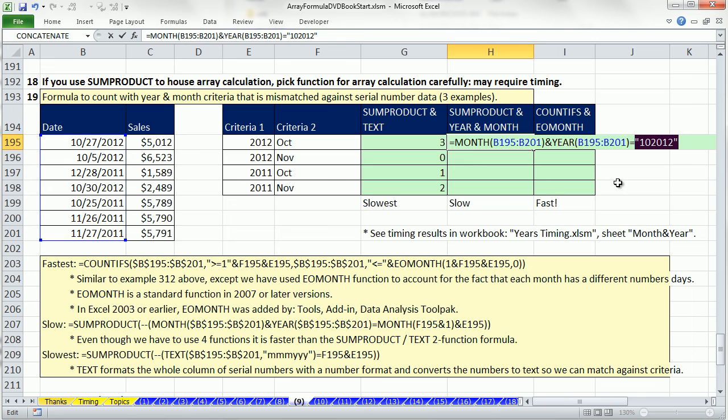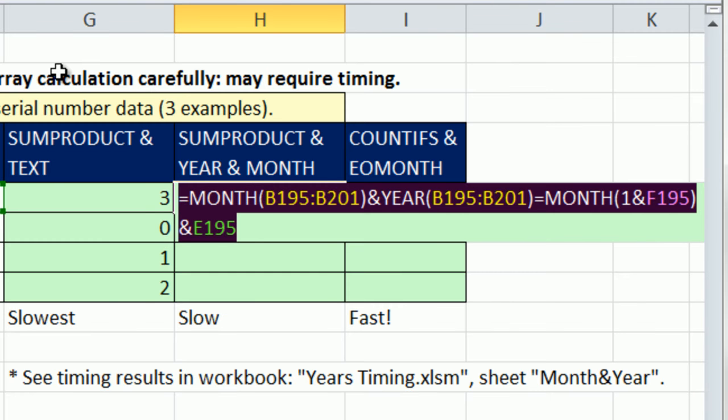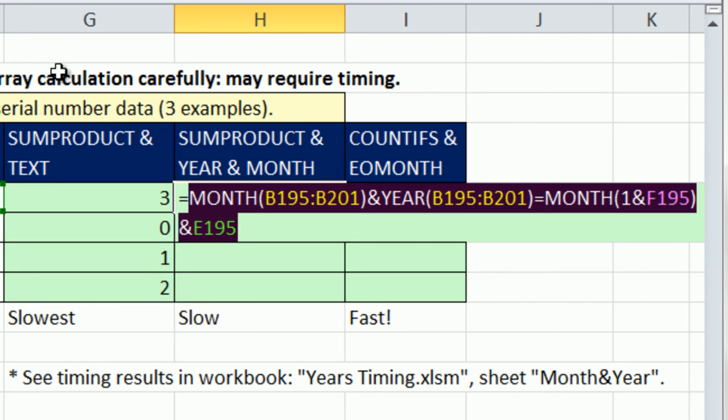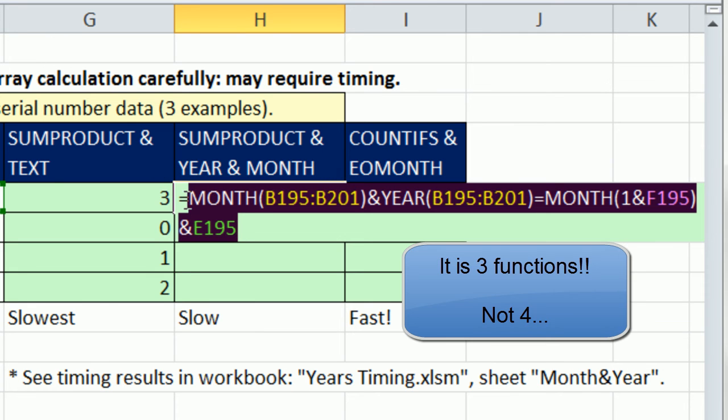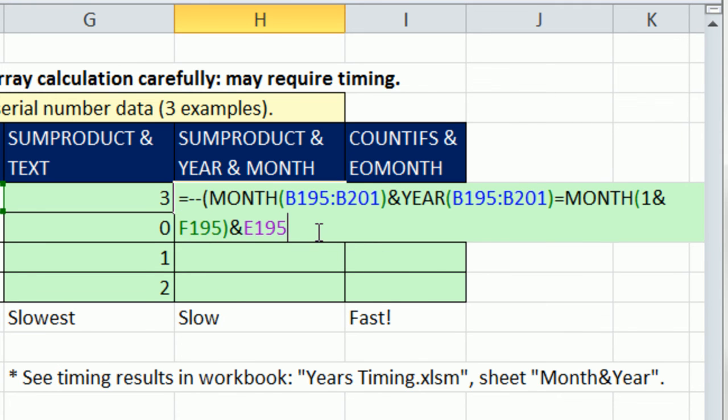Now earlier we did join like this, and we said be sure to put a character between. You can do that here. In this case, if you look at this formula, it's not going to cause any trouble at all. I'm going to highlight the whole thing and F9. So there's my trues and falses. Now look at that, 4 functions, but no problem. It will calculate faster. We'll go look at our timing results in just a moment.